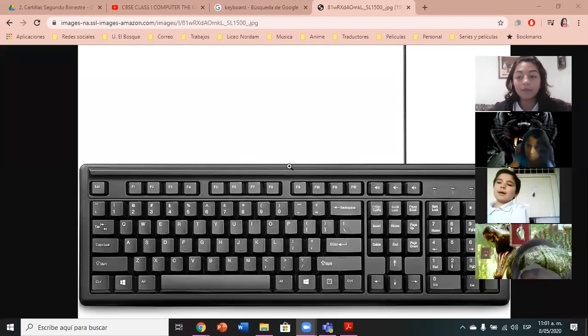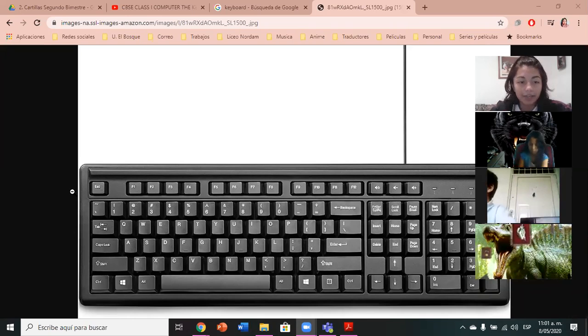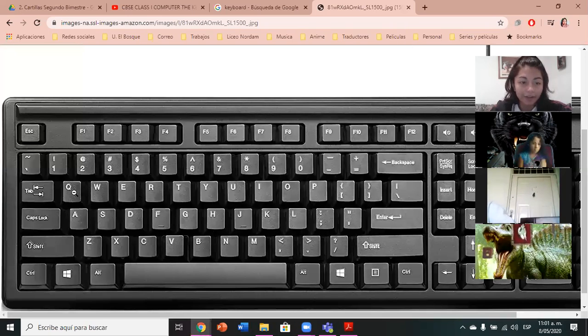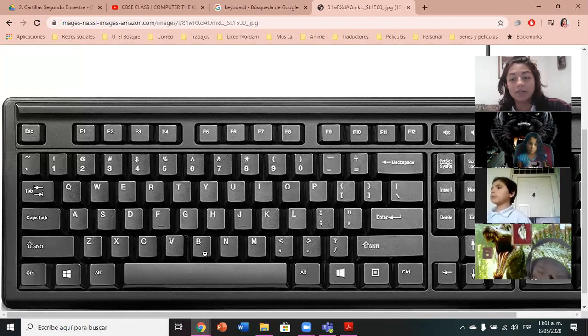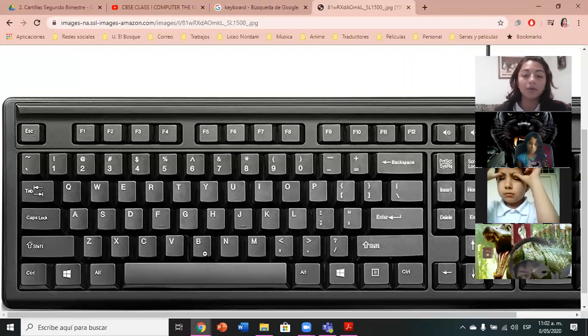So, as we know, we have the alphabetic keys, las letras del alfabeto. We have these here, las tenemos acá. We have here all the alphabets. In our case, in Spanish, tenemos la ñ. We have the ñ because it's the only language, es la única letra de nuestro idioma que solo la tiene, que es la ñ. Okay, so we have the letters with the ñ.